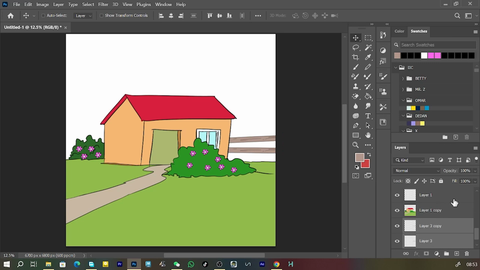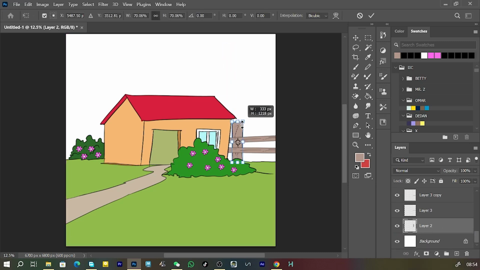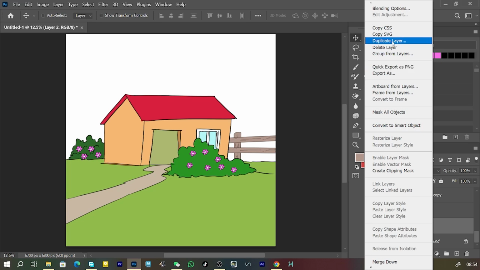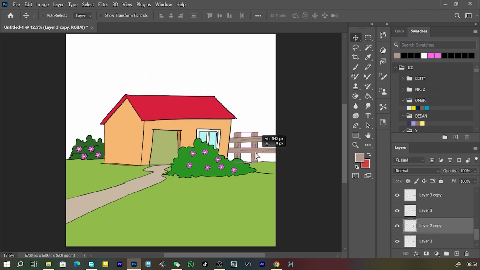I also want the other piece of wood. There's a piece of wood you kept somewhere also. This one. I want it behind everything else. So I'll move it around here. Resize it. And duplicate it. So when I duplicate layer and move it over, duplicate, I'm using Ctrl J, and now I have a fence and I have the flowers.